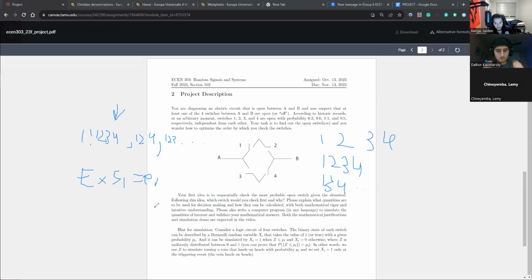Now, this is important because with these switches being independent, the ors and ands are literally just adding and multiplying. You don't have to include the intersection, subtraction, and whatnot.